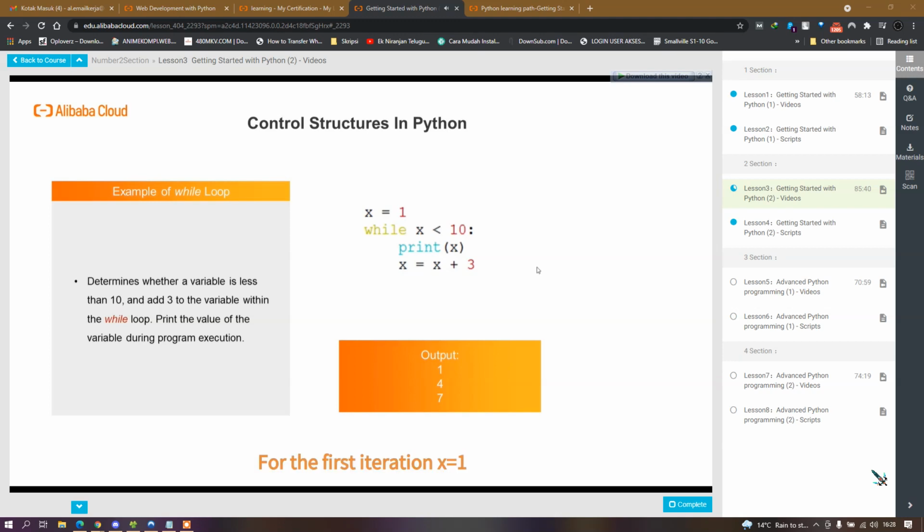For the first iteration, x equals 1. The second one, x plus 3 equals 4. Print 4. The third one is 4 plus 3 equals 7. Then the fourth one, 7 plus 3 equals 10. This time the condition 10 is less than 10 is no longer satisfied. Therefore, the while loop terminated in the fourth iteration.